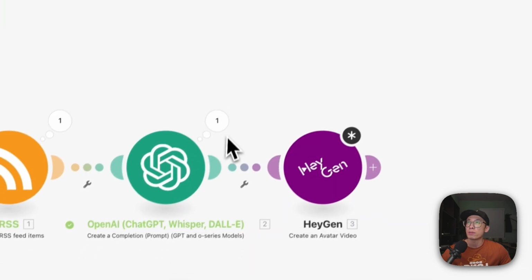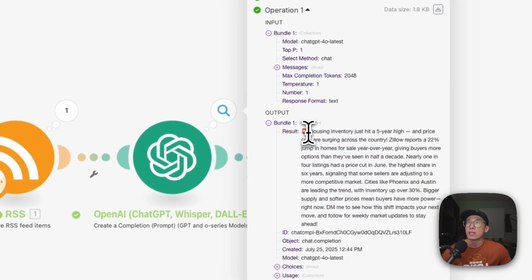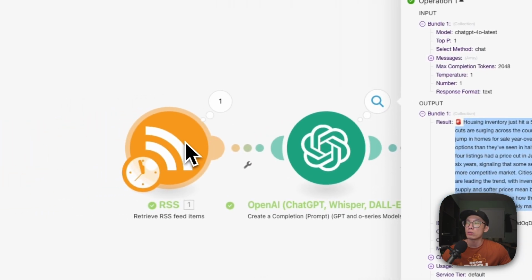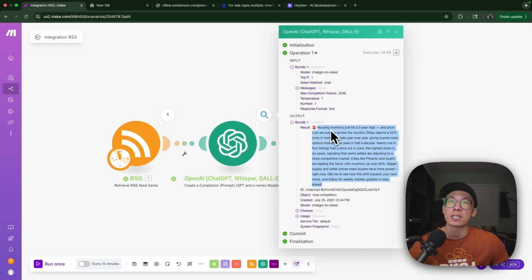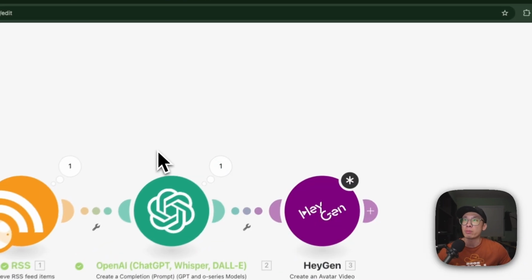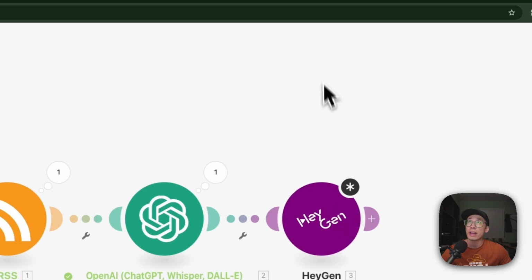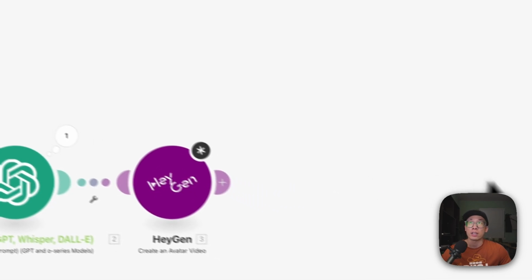So here is the script that we saw, which is: housing inventory just hit 5-year high and price cuts surge. Zillow reports 22%. Cities like Phoenix and Austin are leading the trend with inventory up 30%. This and that. So this is the result after ChatGPT read the news, interpreted the news, and created a 1-minute script that now I'm going to send to my AI avatar. My AI avatar is on HeyGen, so I'm going to show you what happens next in this video.